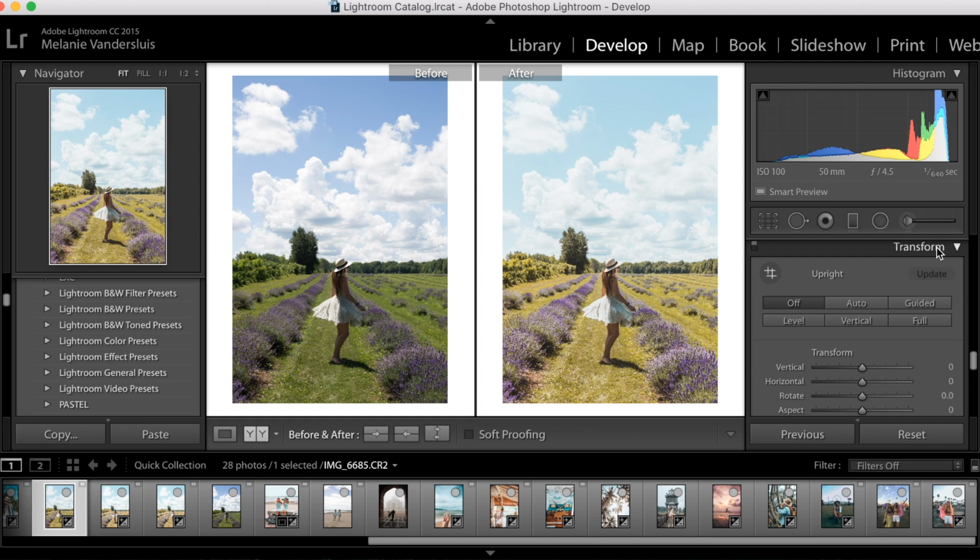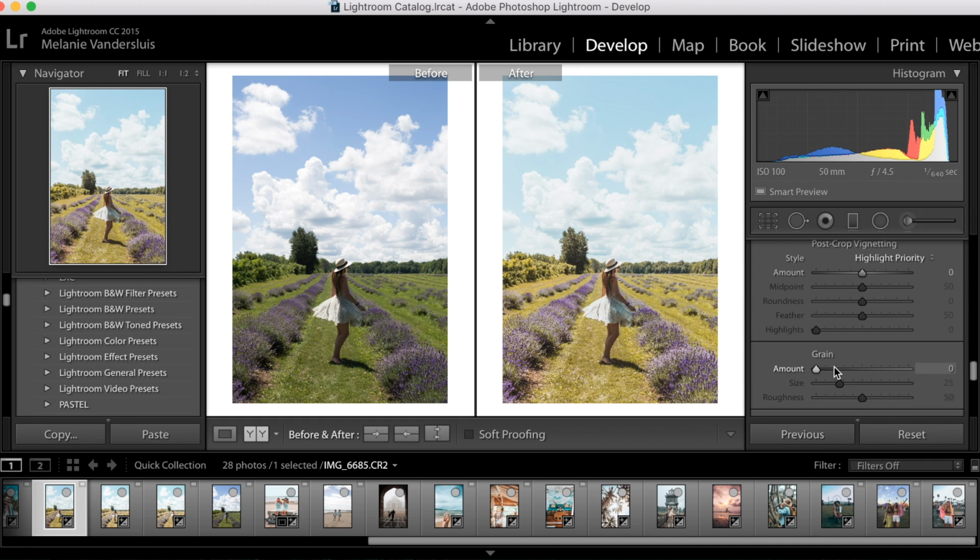We're not going to touch anything in the transform tab or effects, but if you wanted to add more of a vignette, this is where you would come. I'm going to add a little bit of grain. We're going to go for a 20.